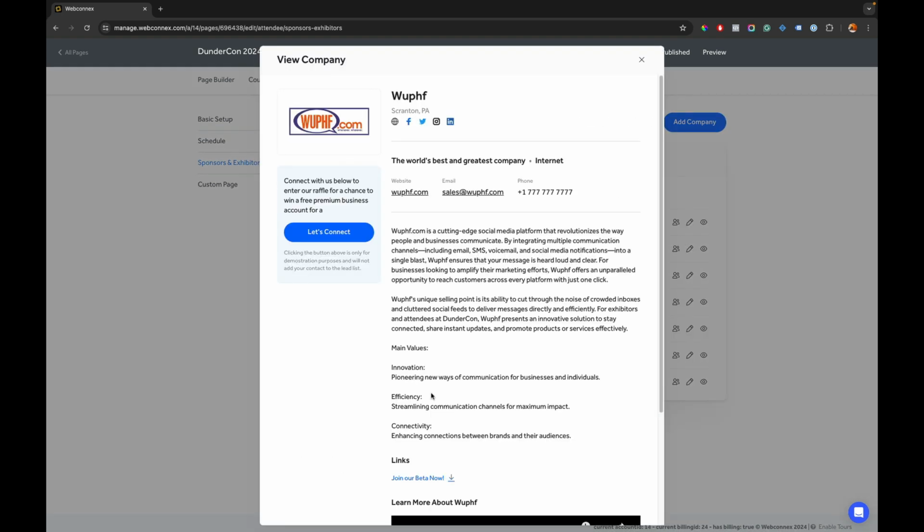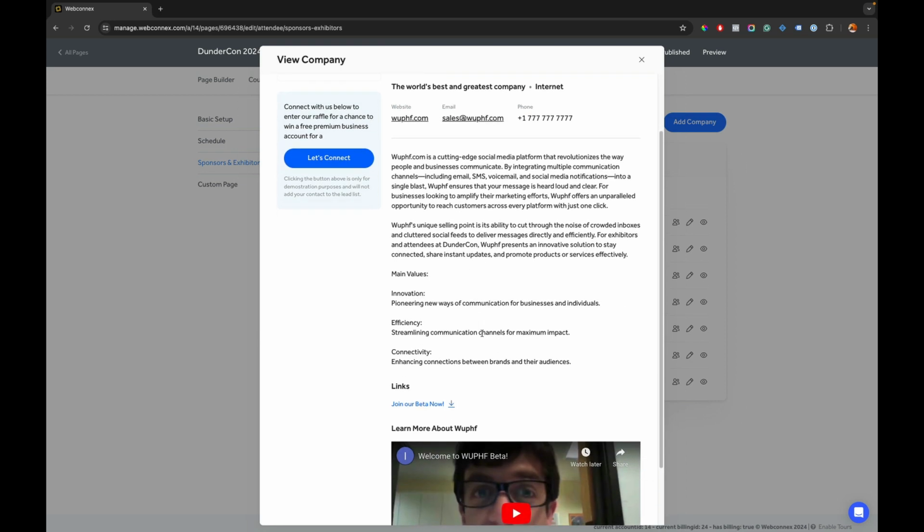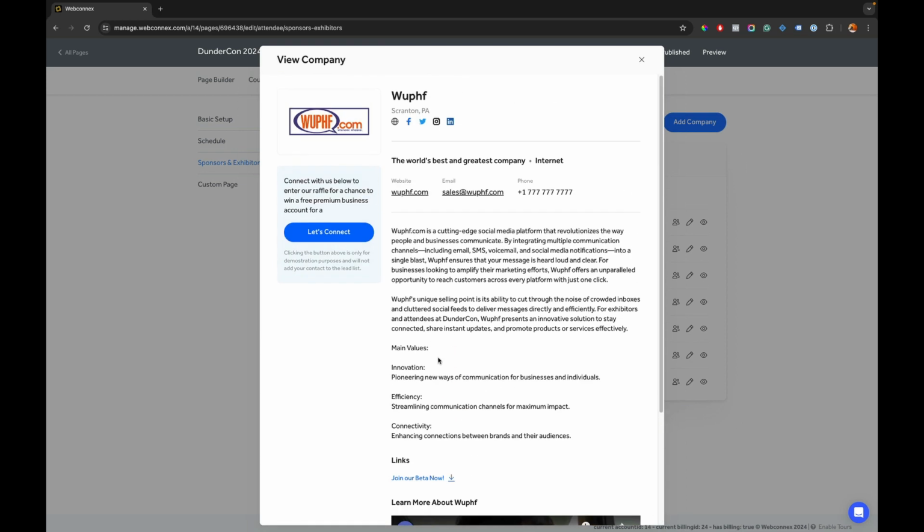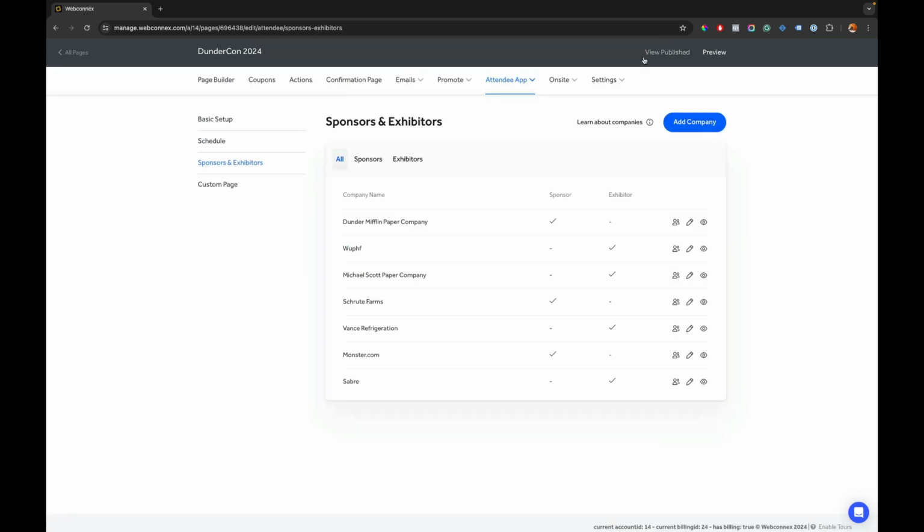And when you hit save, we also have our little profile here. We get our video, get our links to join the beta. And then again, this is that lead retrieval. So connect with us below and you'll be entered in for a raffle. So again, this just simulates what that experience is like. And again, this is all possible inside the app as well. All right, so that is really how you can configure end-to-end.